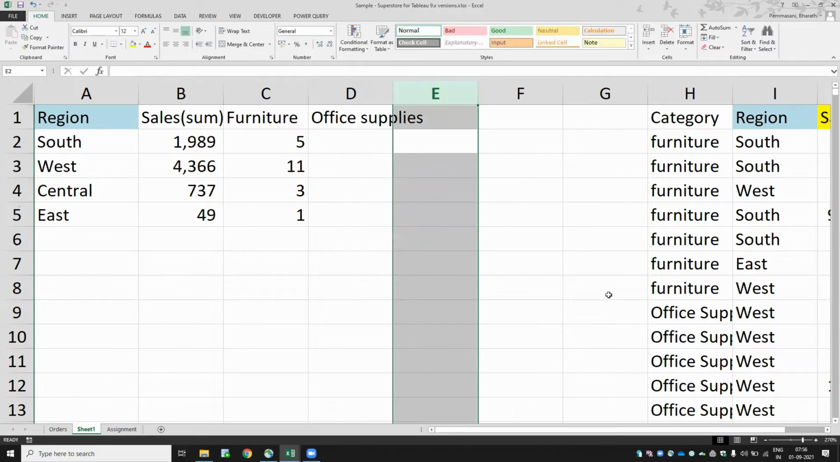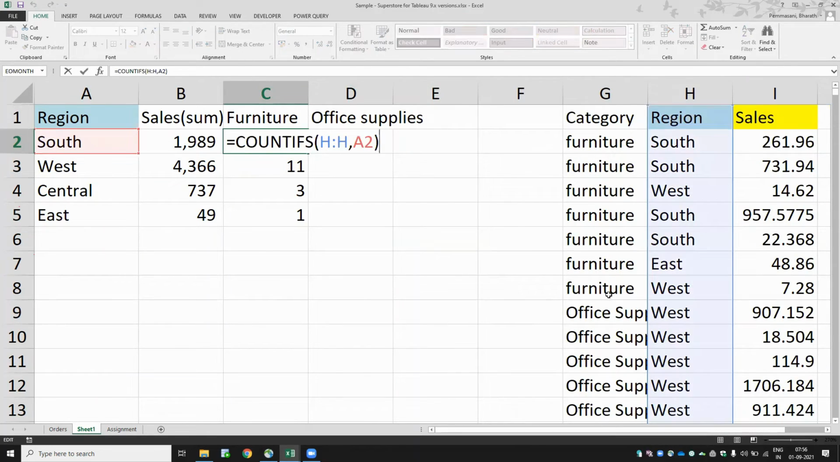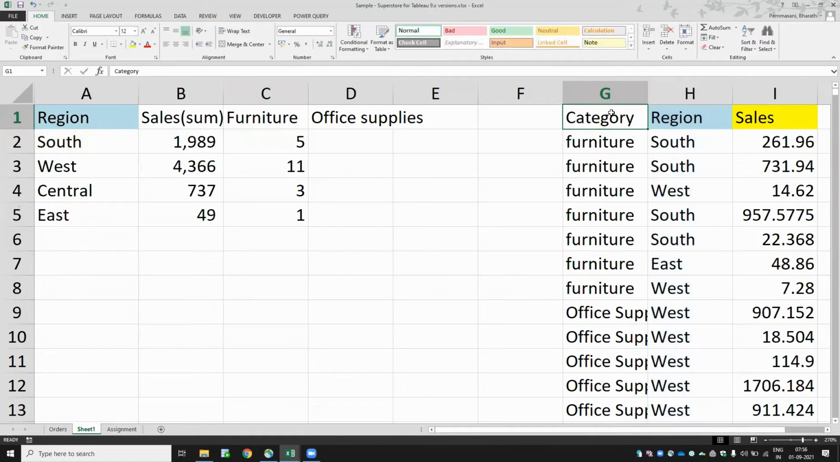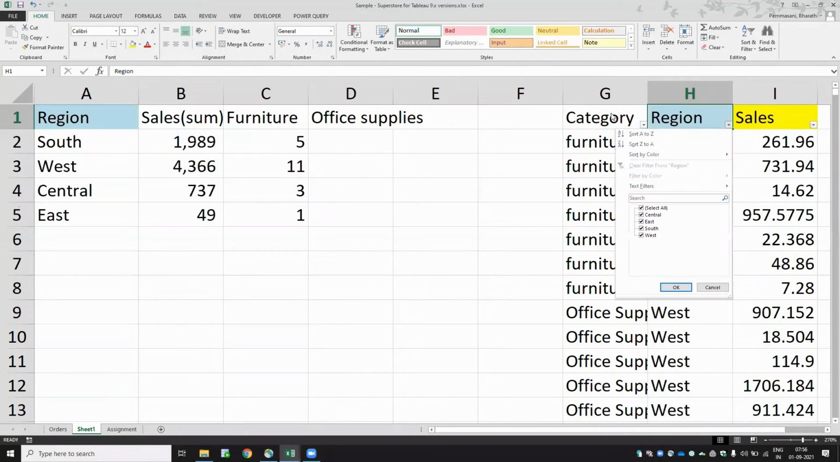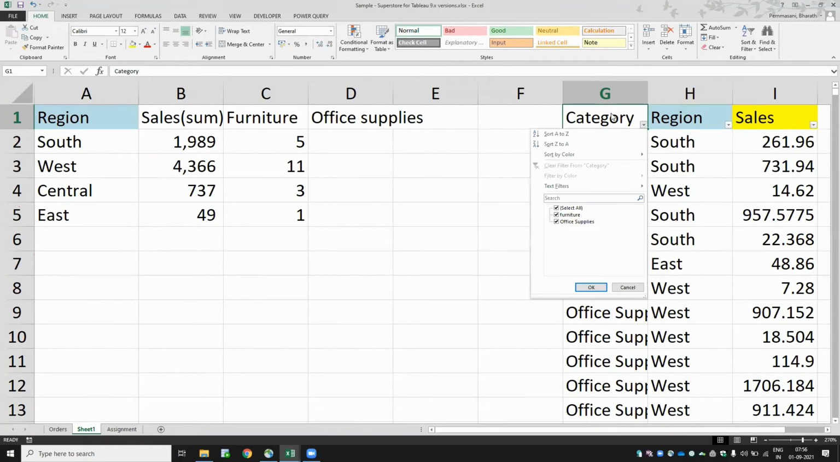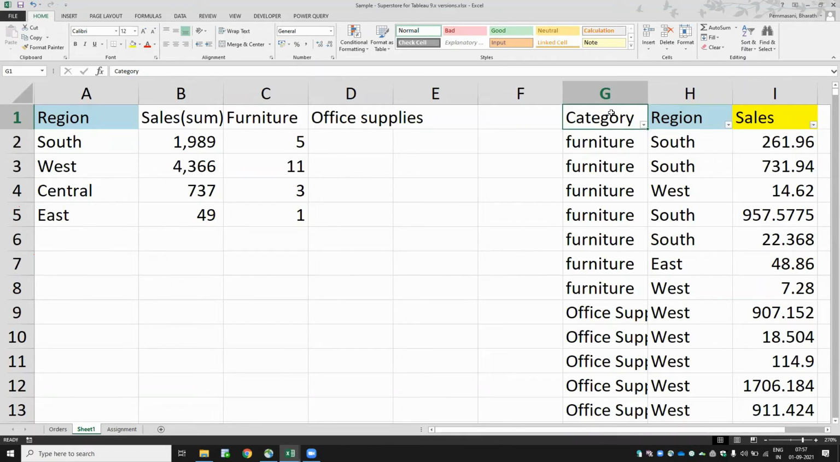So now I am giving one more criteria. This is for furniture, and this is for office supplies. If you see for furniture, I have given one more criteria. First criteria is south, it is fulfilled. The next criteria is furniture. I wanted to see in category what is the furniture. So how do I add? Criteria range 2. What is the criteria range 2? I wanted to see Category. The first filter is in the region, south. The second filter is in category, furniture.